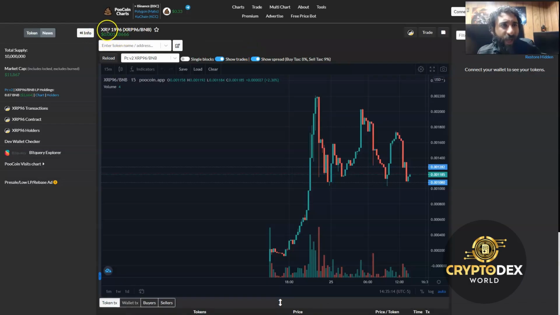So here we can see XRP 1996 right here on PooCoin. We can see the price of it. We can also see the different spikes and dips. And with the way it's going, I think a lot of people are going to be jumping on this. Why? Because XRP is huge and Safemoon is huge. If you're in the altcoin space, you've definitely heard of Safemoon. A lot of people, once they see this, are going to jump on it.